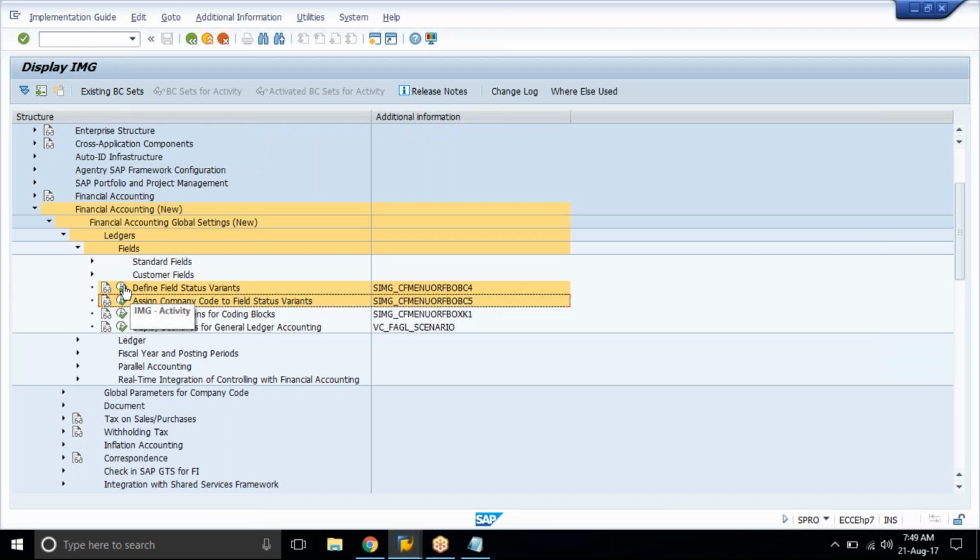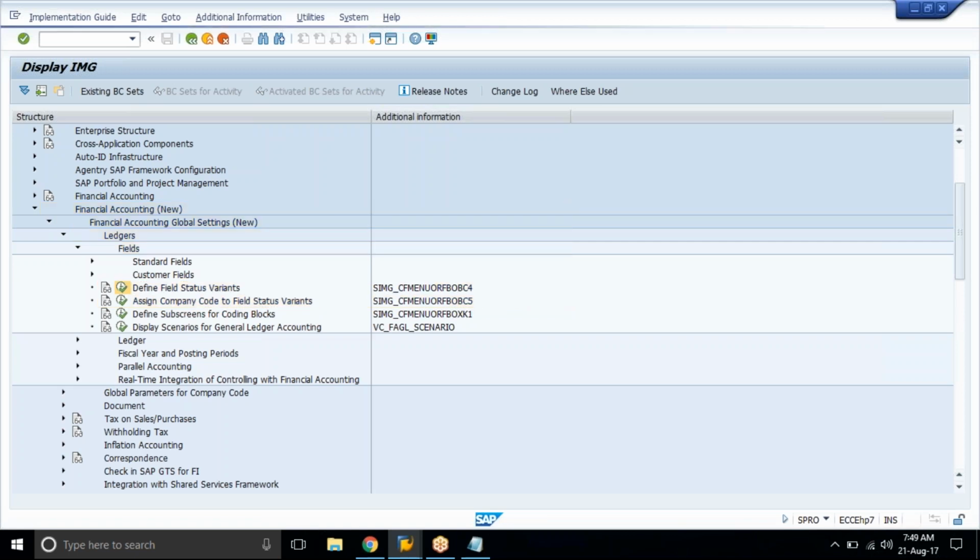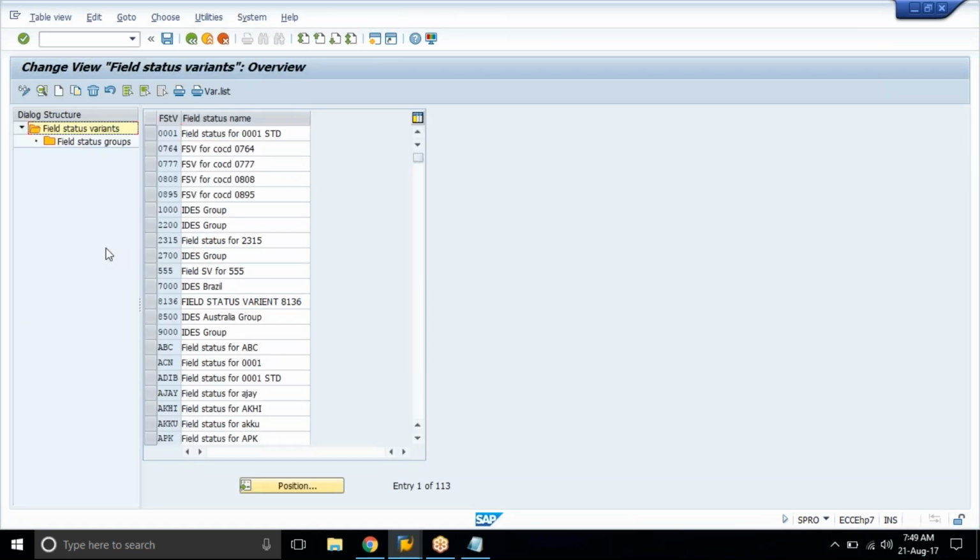Okay. So go to define field status variant first. We don't create it new. New entries are not going to be created here. We always copy from the default one. Like see here, 0001. We're saying field status for 0001, and a standard is written, means it is a standard one. Anybody can use that, and you will find this 0001 in each and every system. So simply select 0001 from here. After selecting, from above, fourth icon from the left hand side is copy. What is that? Copy as. Click on that.